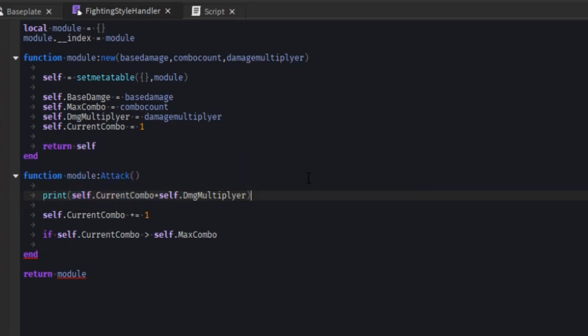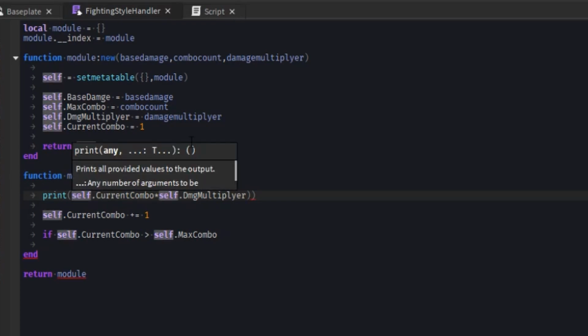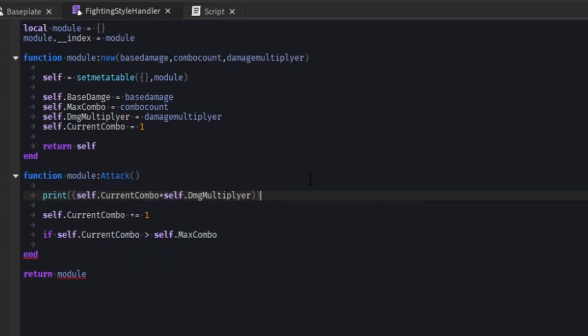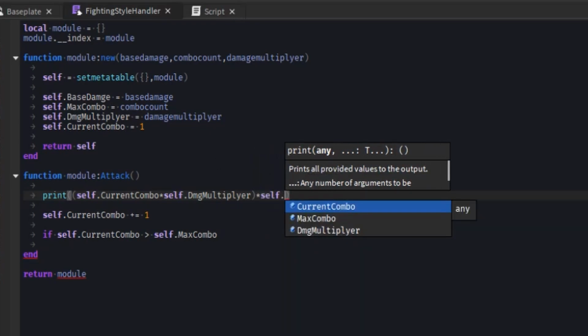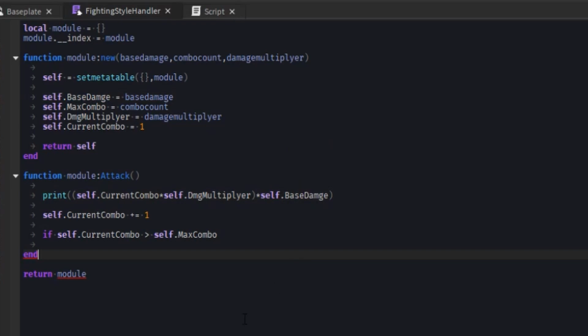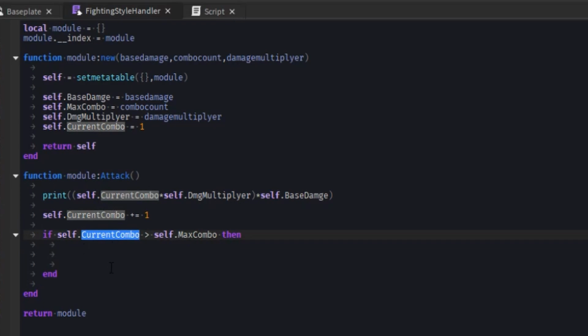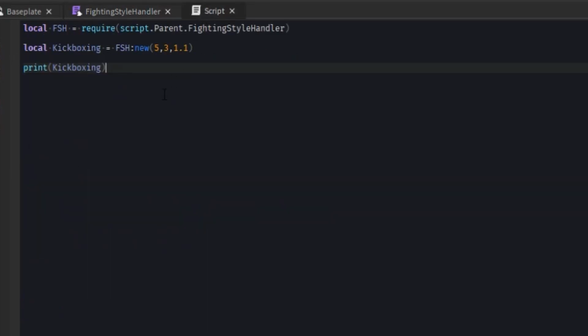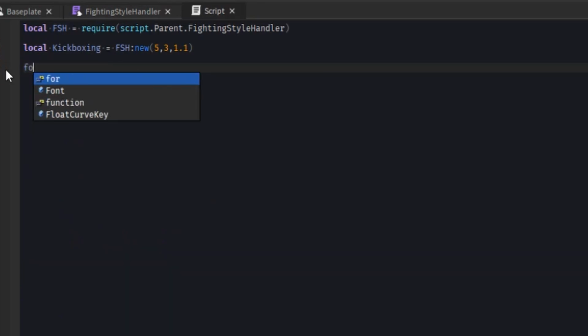So what we'll do is multiply the current combo by our damage multiplier, and then multiply it by the base damage to get our total damage output. Even though I don't think that's a very good way of handling it, we're not trying to make an amazing combat system or anything. So what we're doing here is checking to see if we're over the max combo, and if we are, then we'll set self.current combo back to 1. So if we reach our maximum combo, then we'll go back to our first combo. Now what we can do is make a for loop.